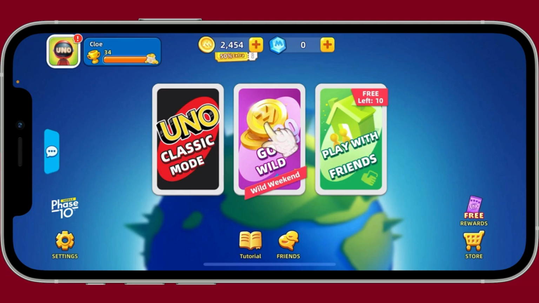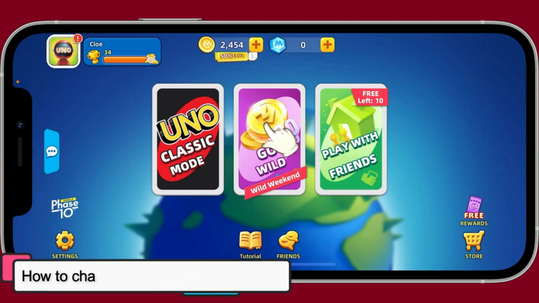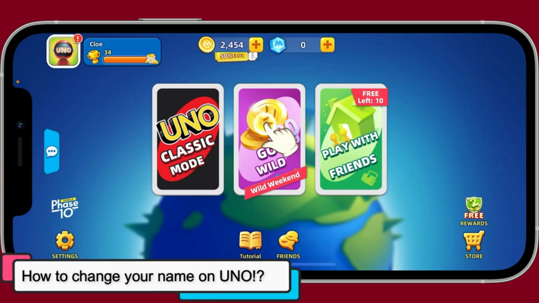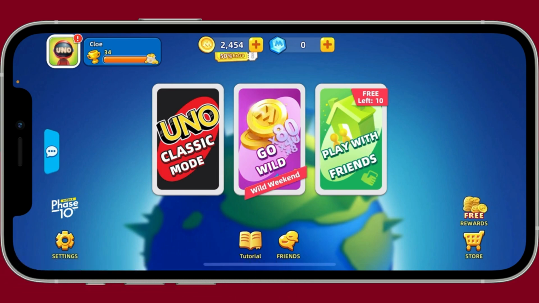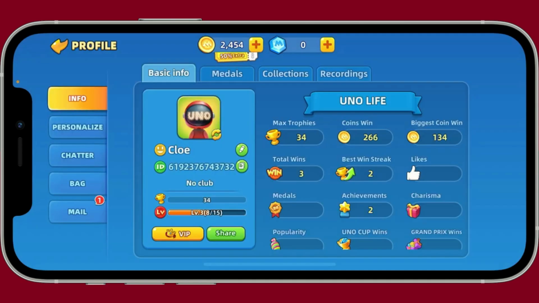In this tutorial video, we will be learning how to change your name on Uno. Changing your name in the Uno mobile app is a straightforward process, and here is how you can do it. First of all, open up the Uno application on your mobile device and make sure to log in. From the main home page, tap on your avatar or your profile icon, which is located at the top left corner of the screen. This will then bring up your profile page.